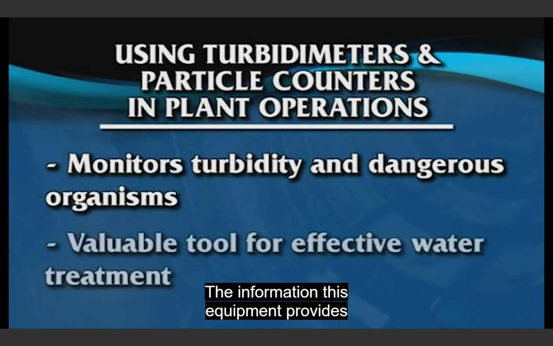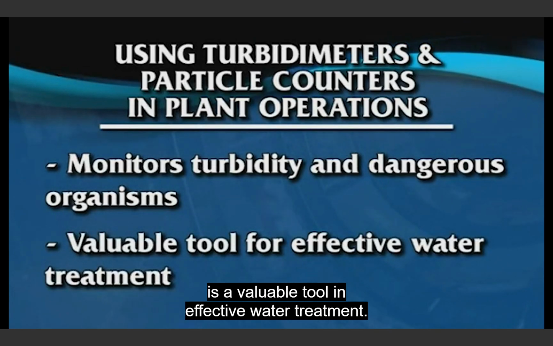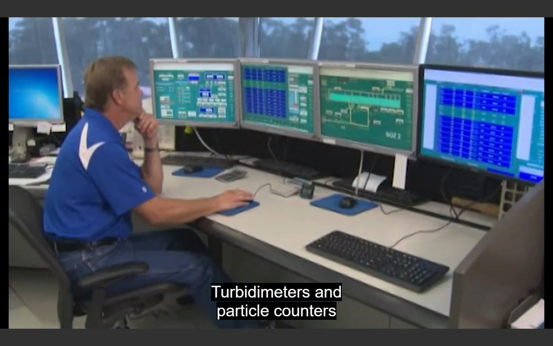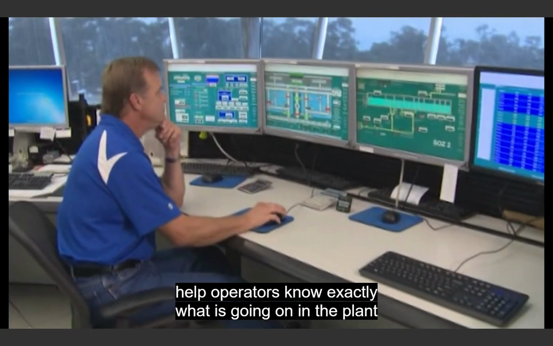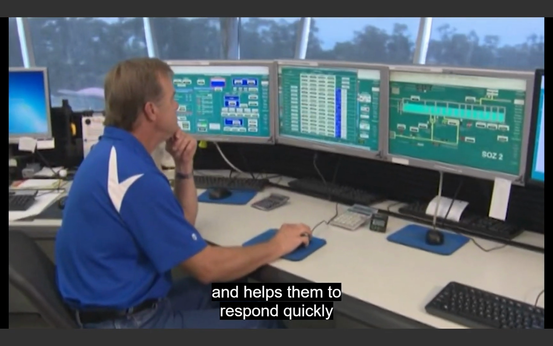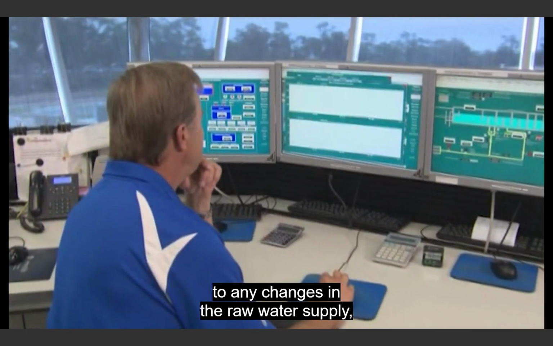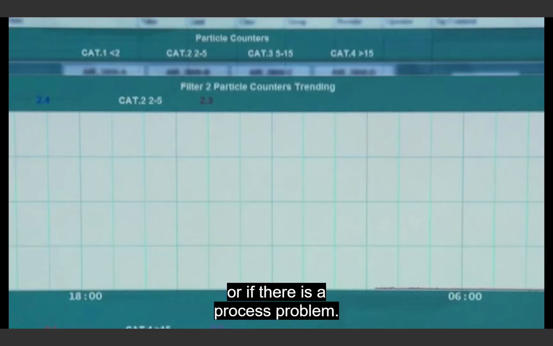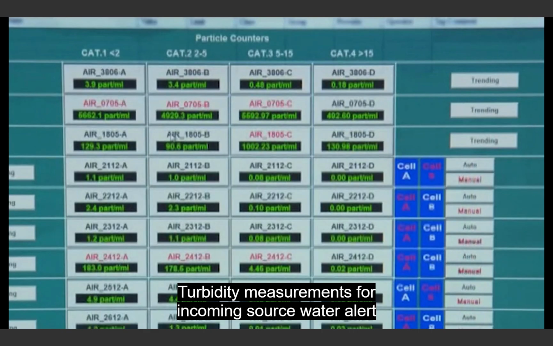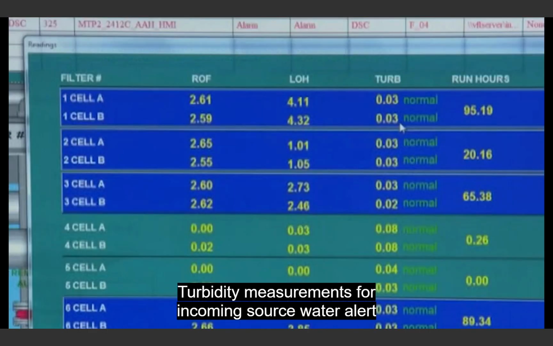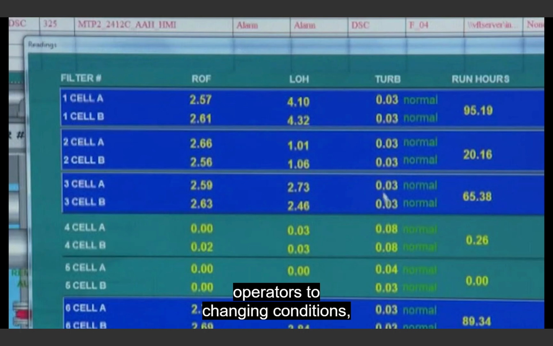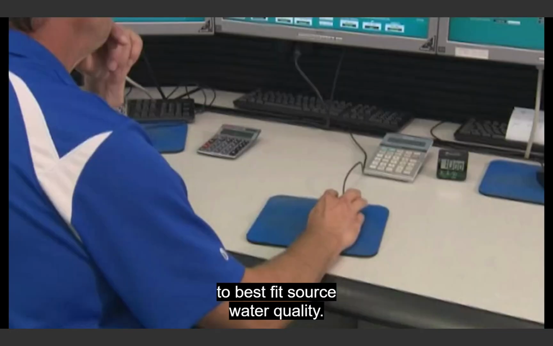The information this equipment provides is a valuable tool in effective water treatment. Turbidimeters and particle counters help operators know exactly what is going on in the plant and help them to respond quickly to any changes in the raw water supply or if there is a process problem. Turbidity measurements for incoming source water alert operators to changing conditions, allowing them to adjust treatment to best fit source water quality.